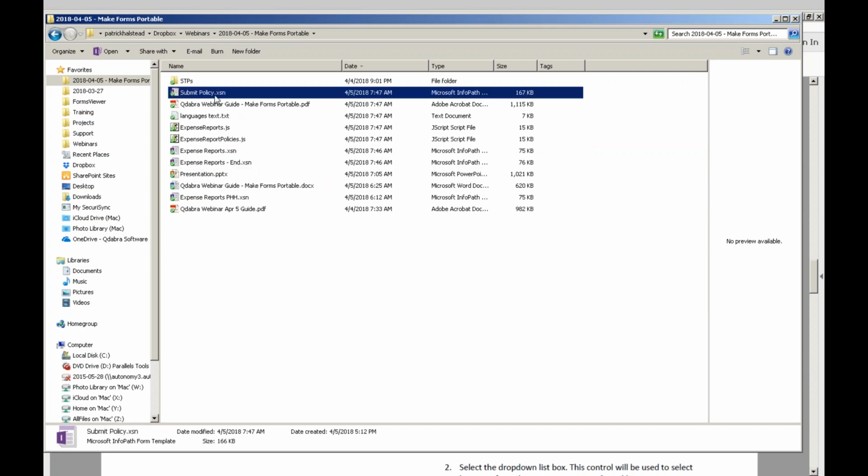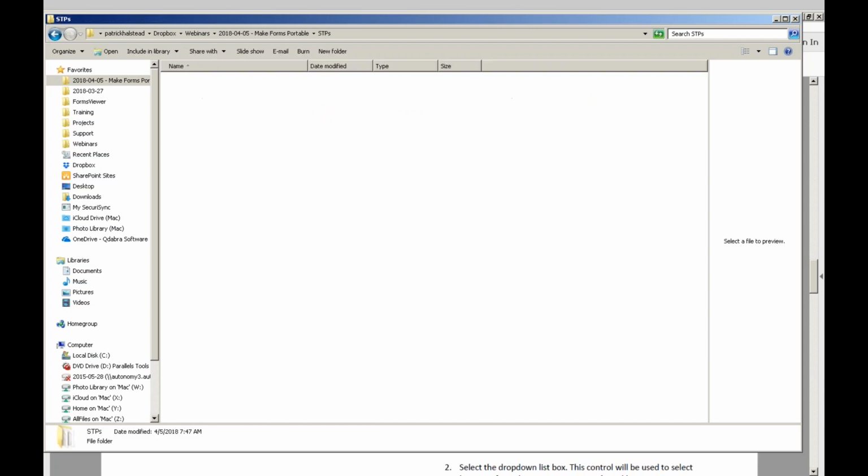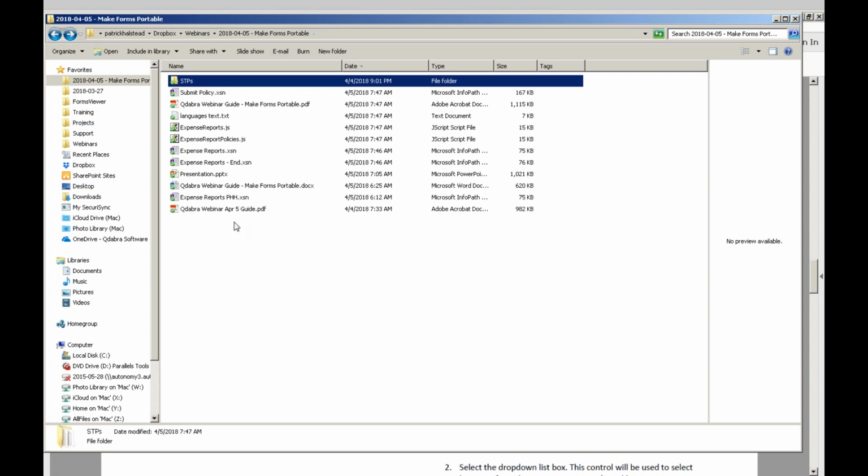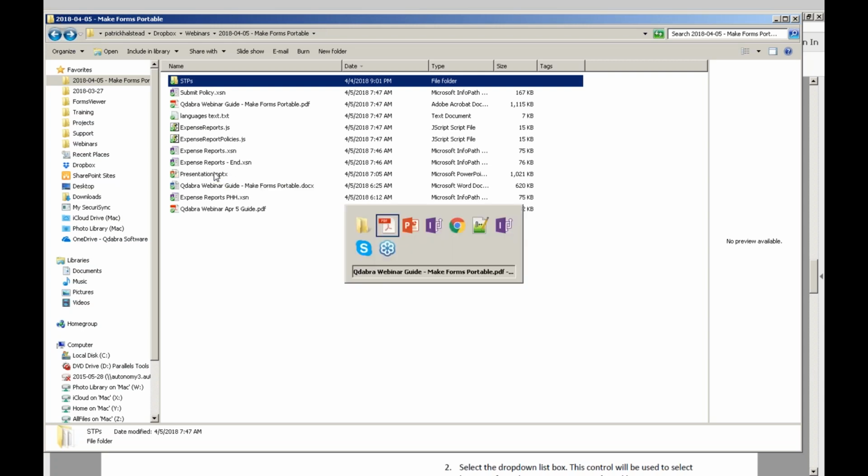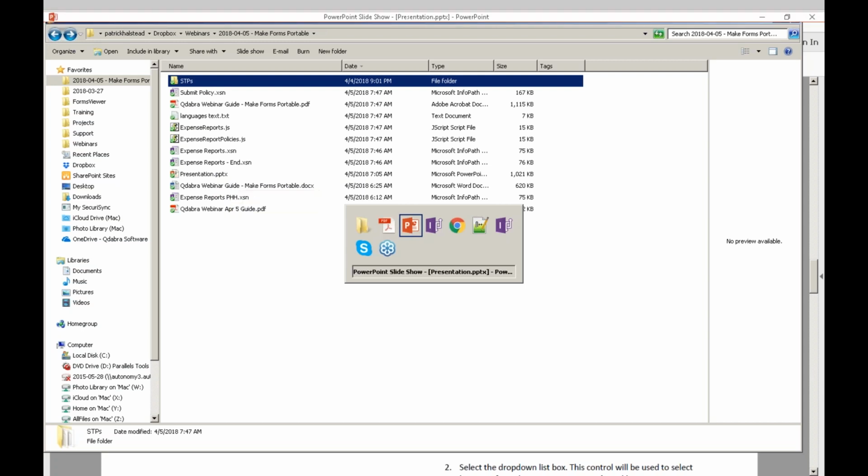There's also a policy form for creating those policies, and there's a bunch of configuration files for FormsViewer that you may need, and some STPs that define lists and libraries. So pretty much everything is there, and I went through everything before the webinar this morning to verify that everything is working. We also have the presentation, of course, and that's about it. So any questions for me?